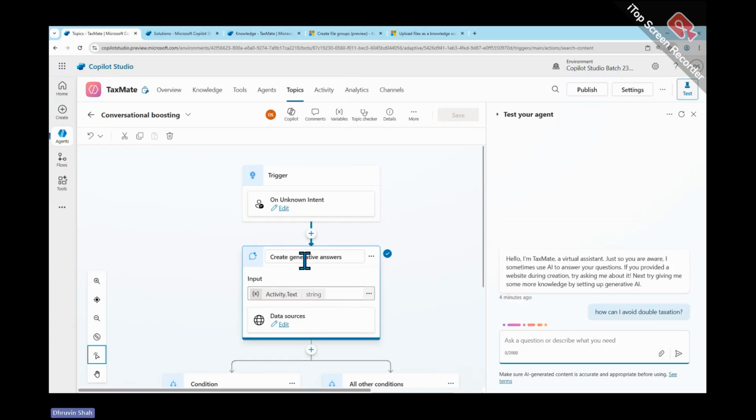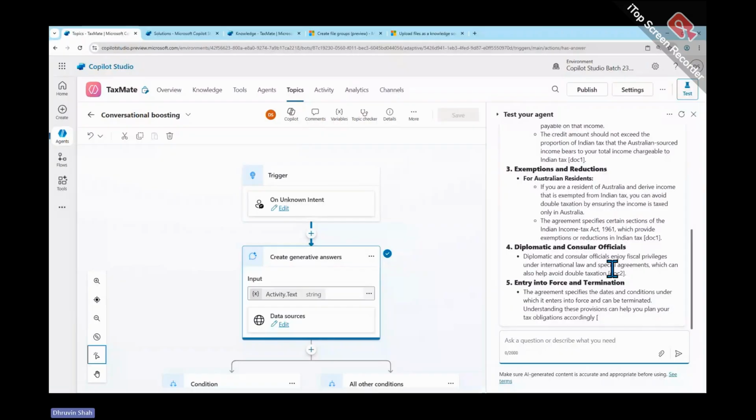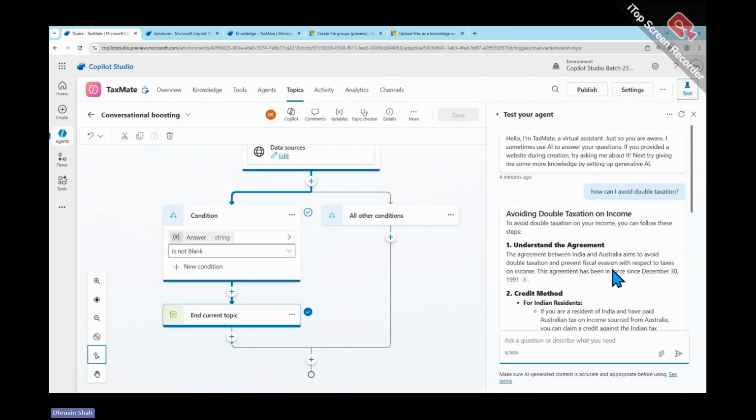Okay, so it goes to the create generative answer node, and this is how it is finding the answer for you. See how it is creating: avoiding double taxation, income in India. To avoid double taxation, use the credit method, and you see the citation. Citations are the key, which will tell you from where it is finding that answer. See this one citation, let's click on that.